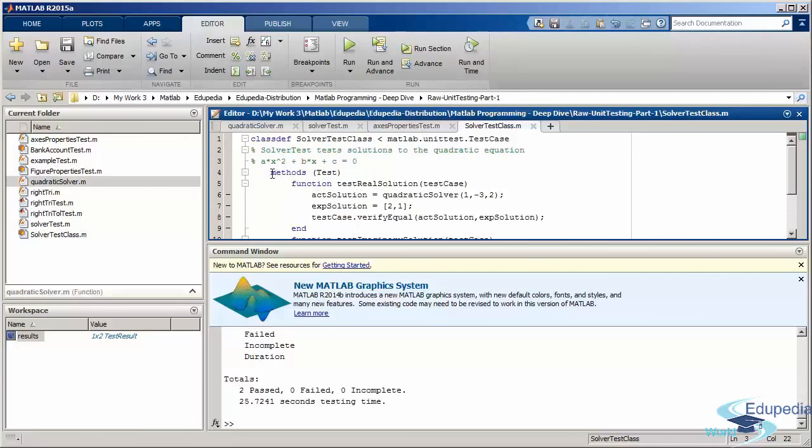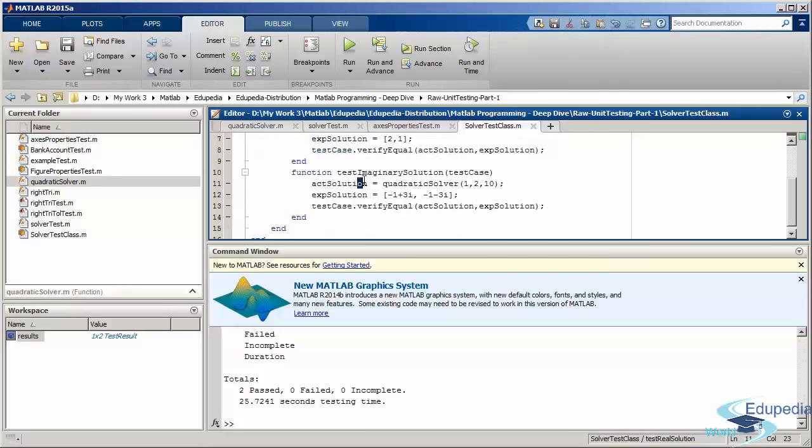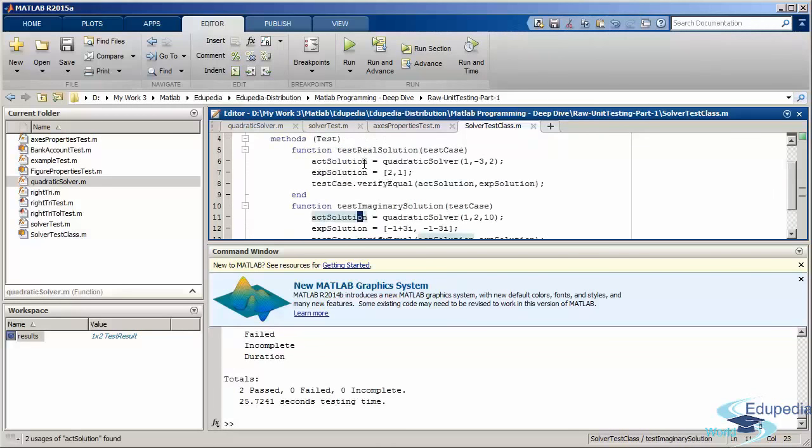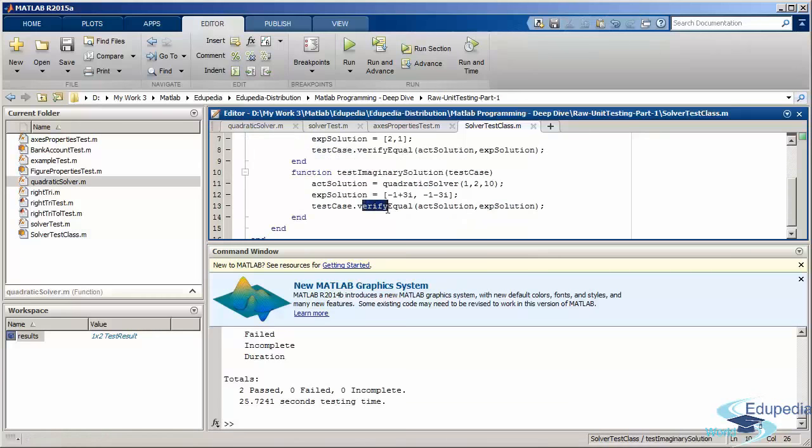Under the methods test block, I'm going to define my 2 test functions, that is testRealSolution and testImaginarySolution. In testRealSolution, using the verifyEqual qualification, I'm going to compare my actual solution and the expected solution. If both of them match, then my test case has passed.